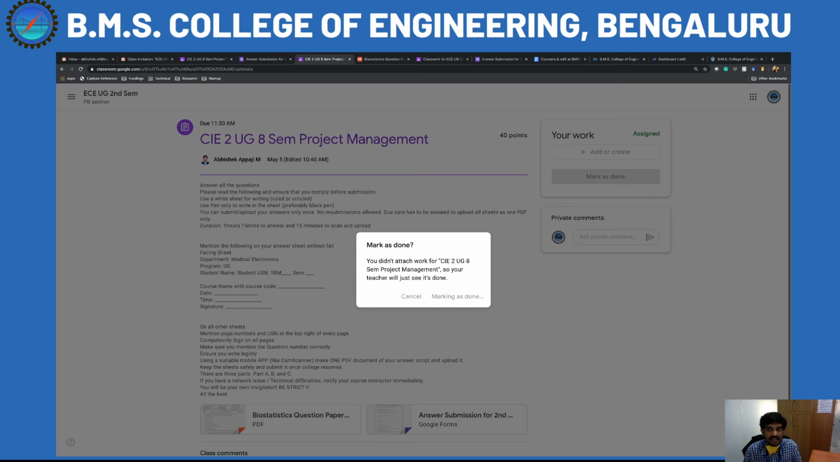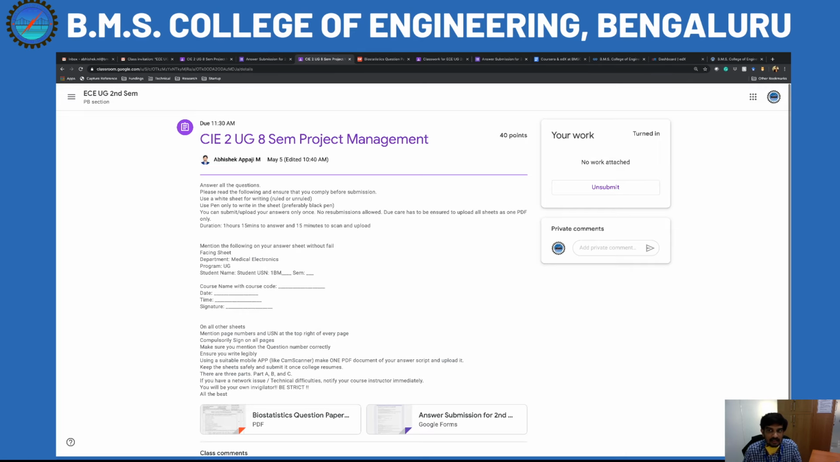Don't add any additional sheets or anything. Once you have completed, do not upload your answer sheet here, but upload it in the Google form given by your faculty, that is this. Once you submit it, your faculty will get a notification that you have completed the exam. So these are a few instructions for Google Classroom.